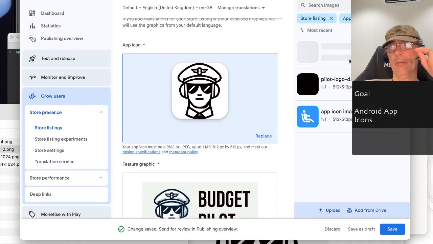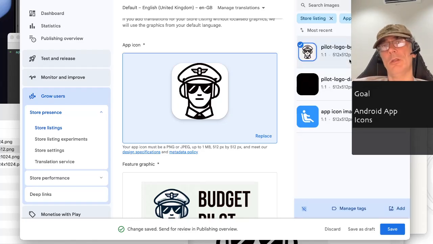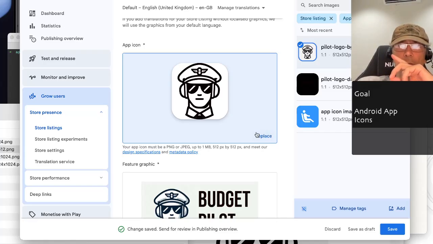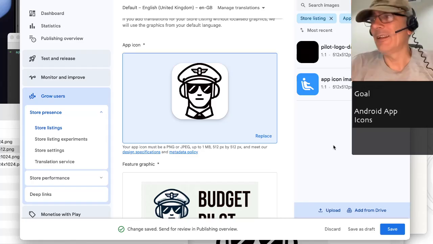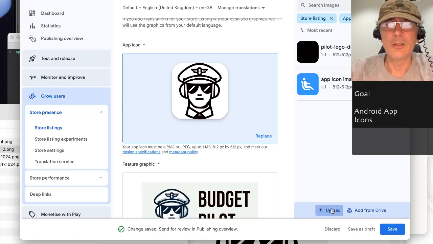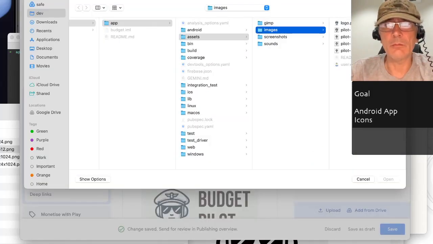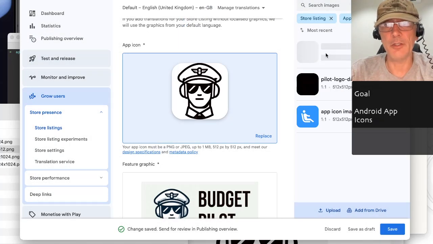I think it will come. Something is happening. There you go. And it looks good. Not black anymore. Now, what does it mean replace here? I click replace. And it disappears from there. What the fuck, man? That makes no sense. So I click upload again. Logo 512 background, correct. The image appears.